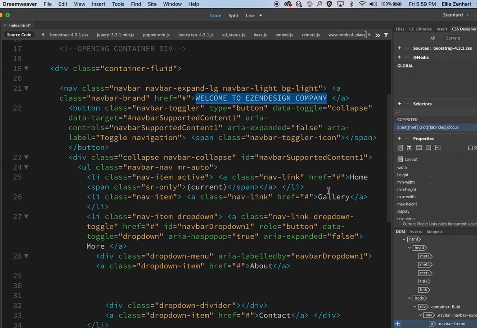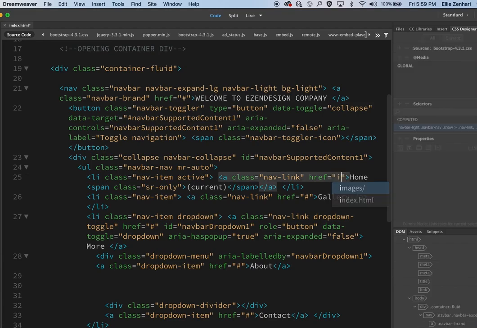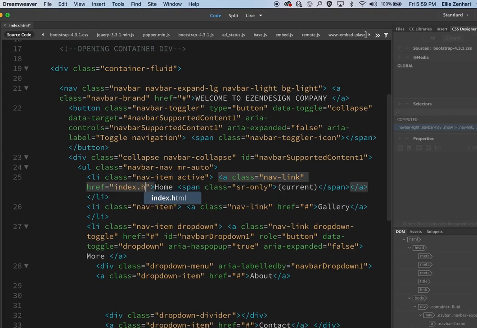So for the navigation, the white text is what's visible on the page, and this href is the actual link that I'm going to create for this button for my pages. So this one would be called index.html, and you can see the color has to be orange. If it changes to white, it means you didn't do it correctly.